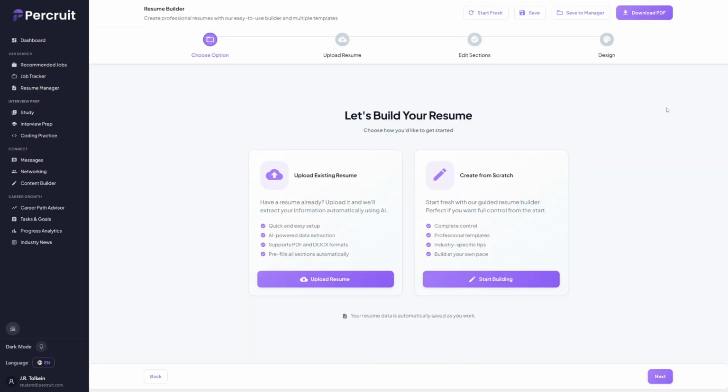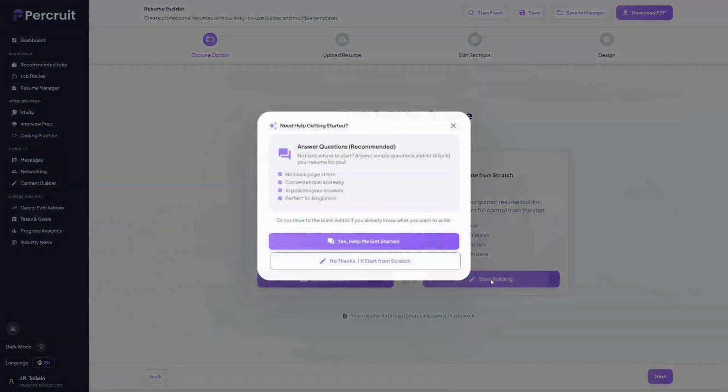Now here you can upload a draft of your resume that needs some work, or if you do not have a resume at all, you can simply create from scratch. So let's click on this, and here you can either start from scratch, or you can simply start by answering a few questions and it will automatically build your resume.